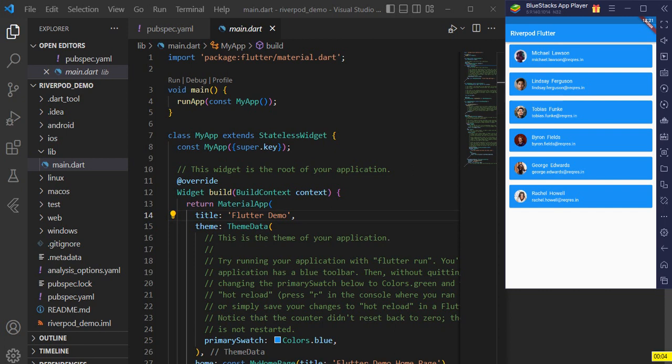Today we are going to learn how to fetch an API using Riverpod in Flutter. Riverpod is a state management tool, just like Provider, GetX, and also Bloc. And this is how our final application shall be looking.